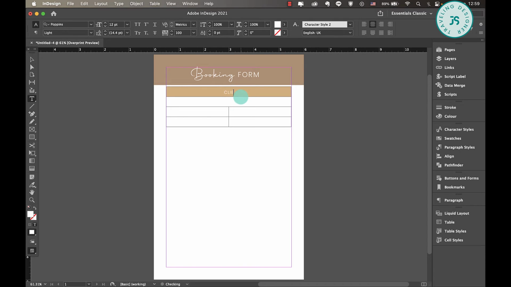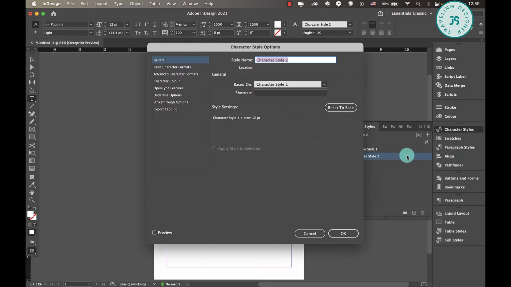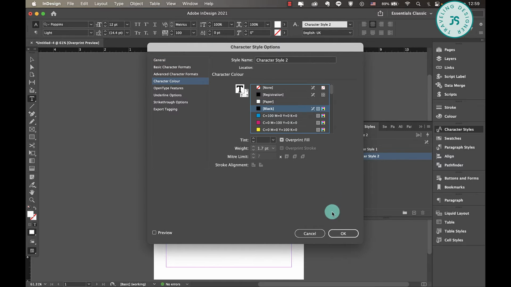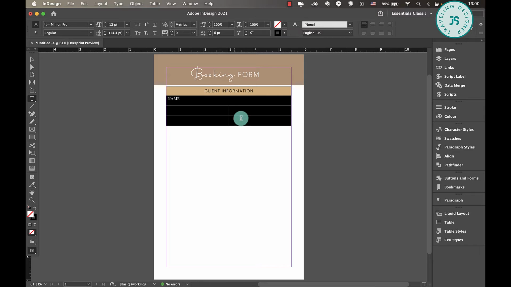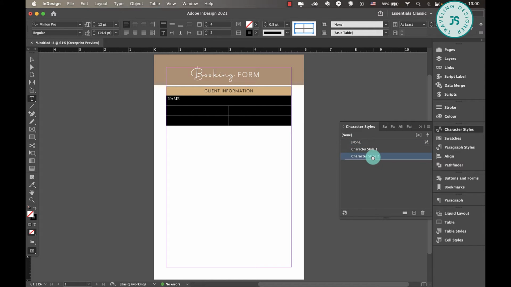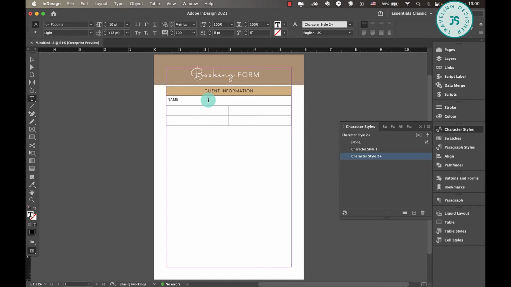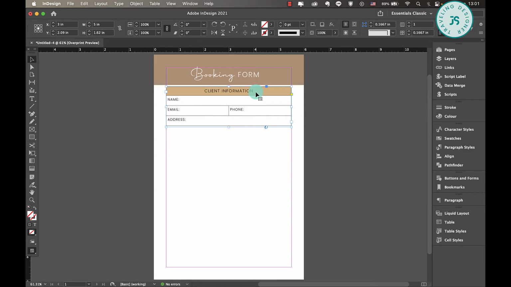Right, this would be client information. Sorry, I'll just go to character again and change the character color. Like this, but I want this smaller. Maybe the name, email, phone, address. So that's for client information.